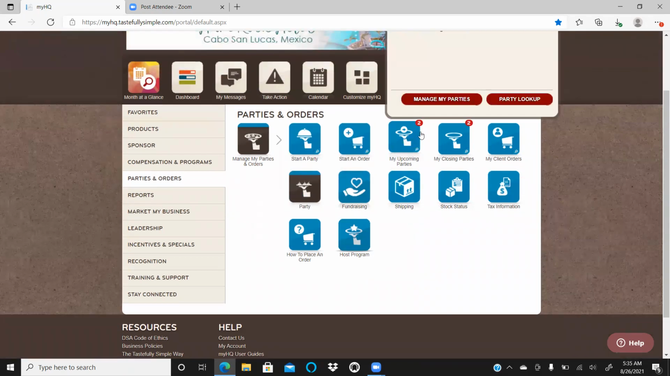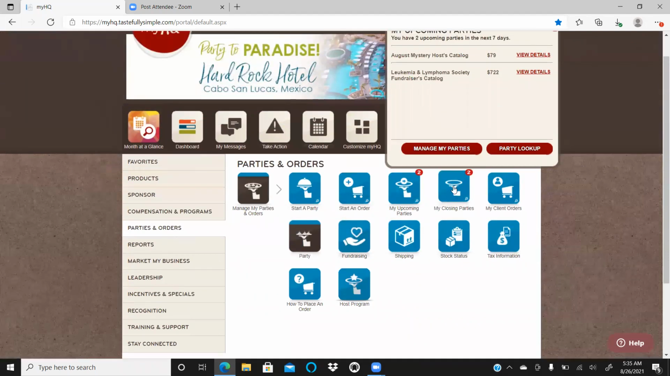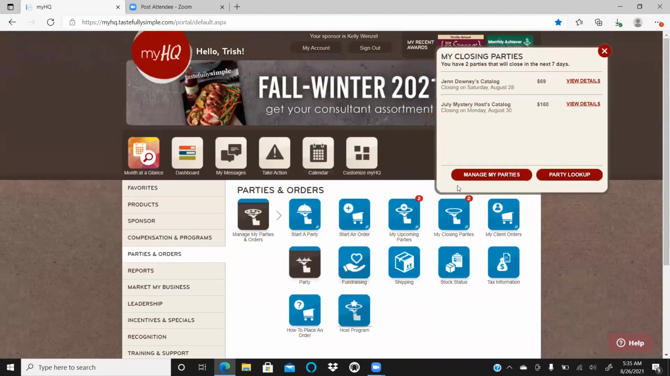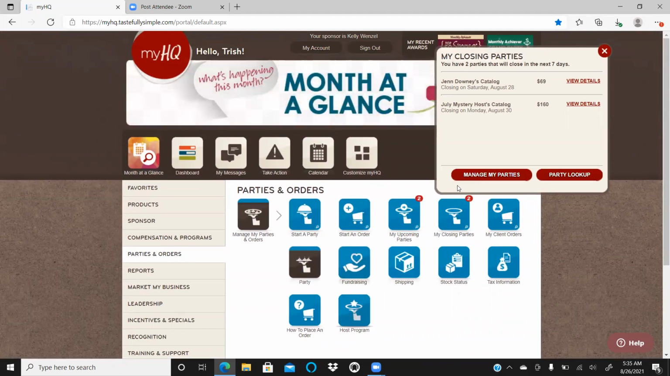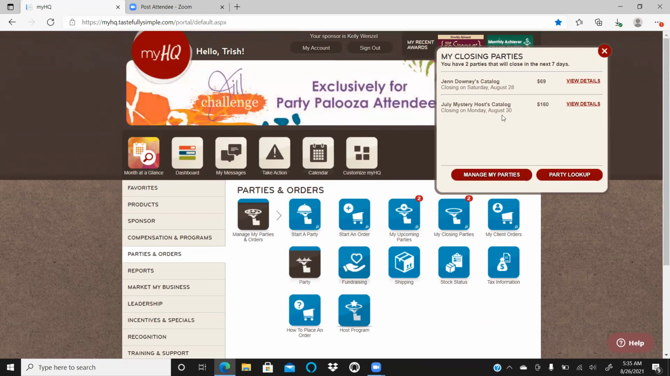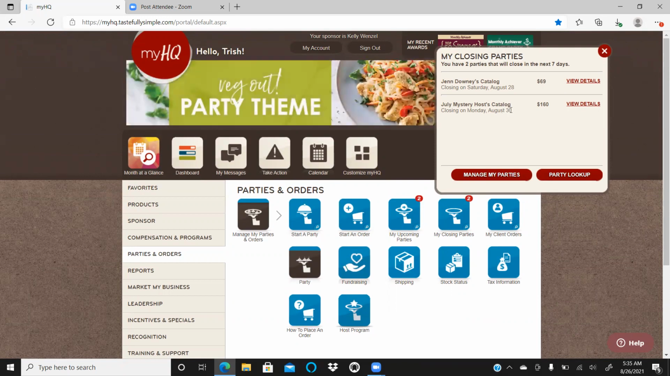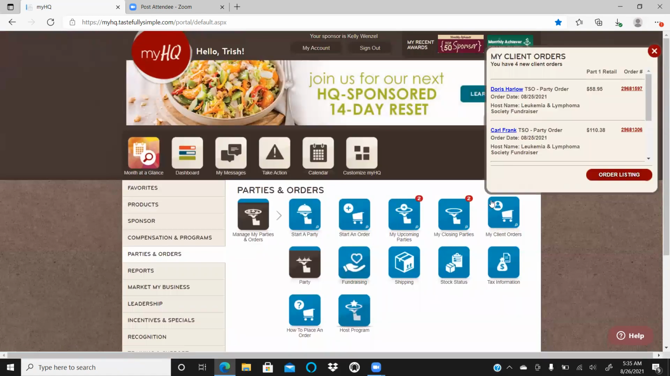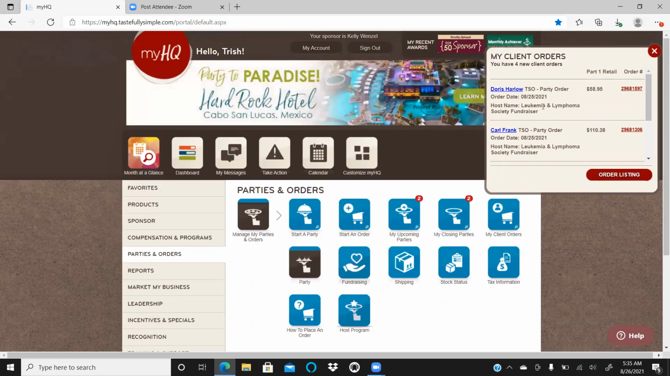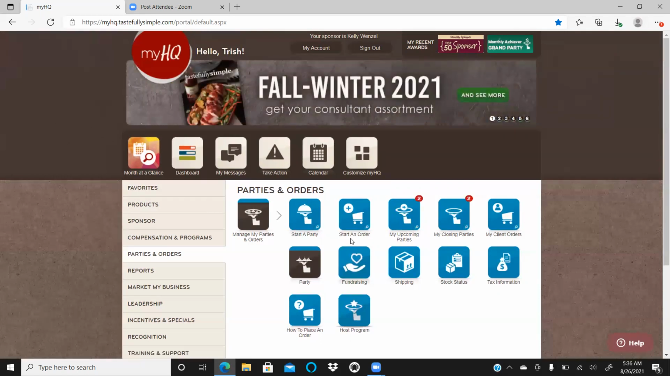You could view your upcoming parties, the parties that are closing, and keep in mind that parties that are 30 days past their closing date will automatically be closed out by HQ. So if you don't want those to be closed, if you want to extend those parties, make sure you go in and change those dates. You'll also see any new orders in My Clients' Orders and what party they were linked to there.